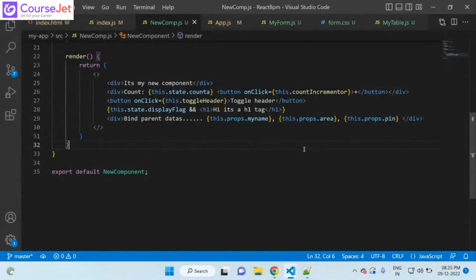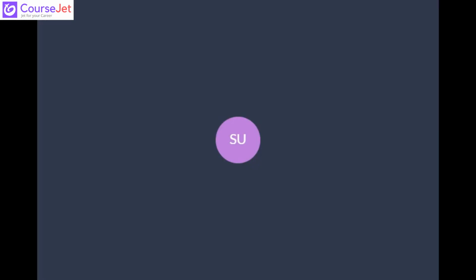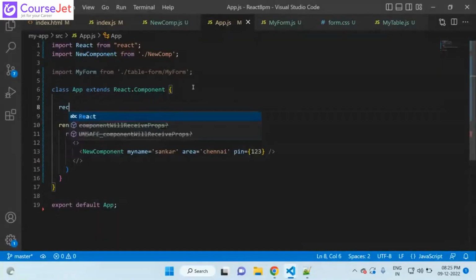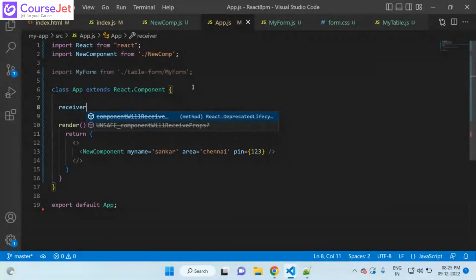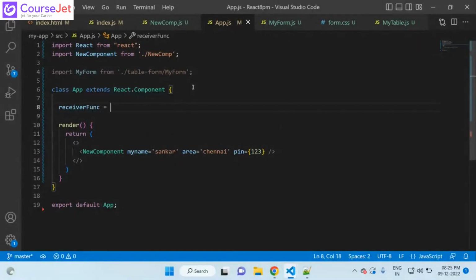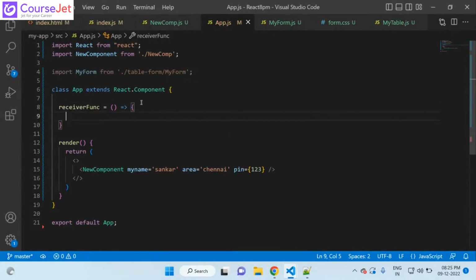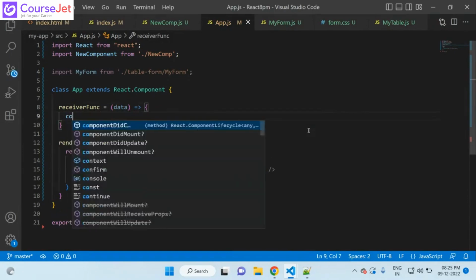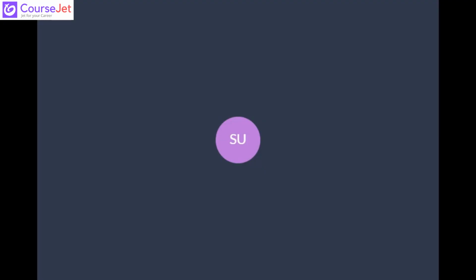So if you want to send data from child to parent, how can we send them? That is also making use of the props only. At first, go to the parent, create a function. Here I am going to write a function like receiver, or you can write anything. I am writing a receiver function. Here in the parent, I am going to receive the data, so data, console.log of data. That's it.